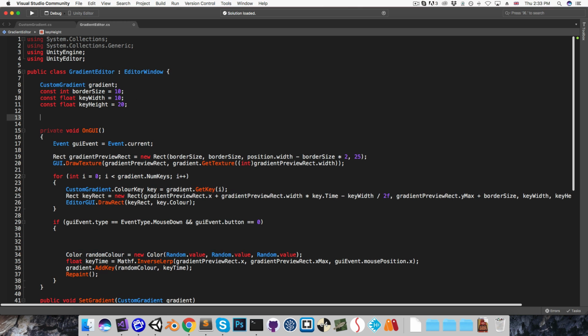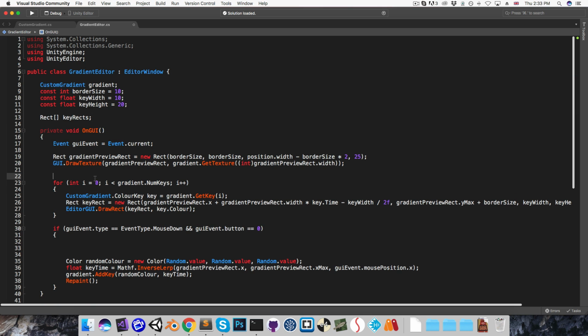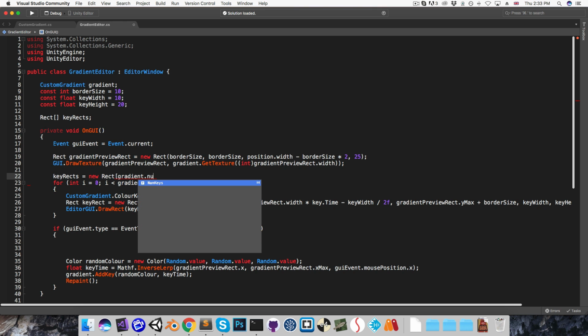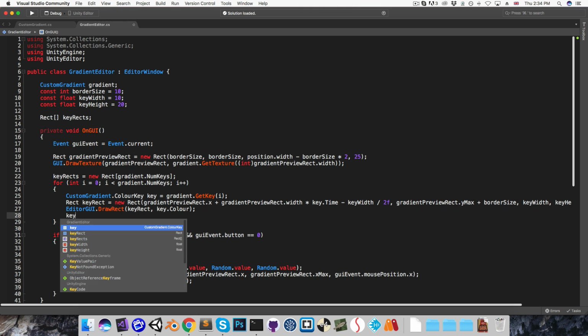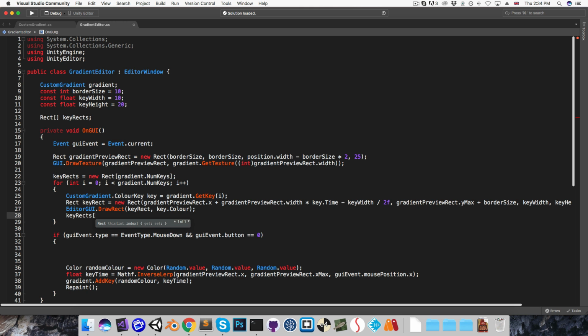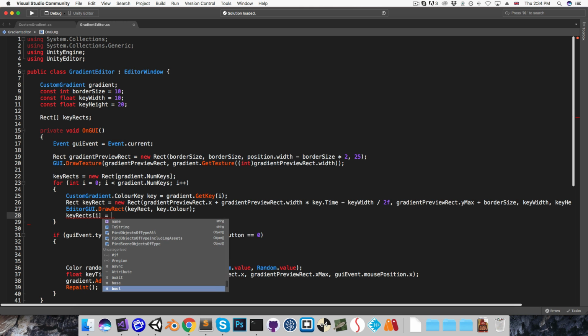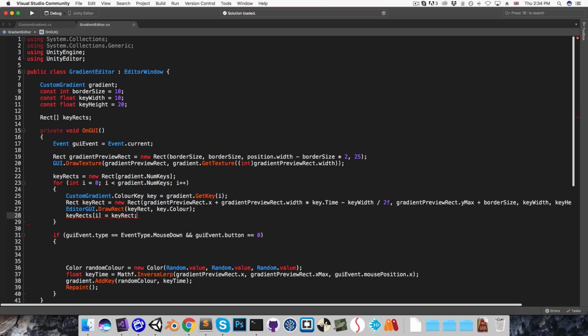So let's create a rectangle array up here. I'll call this key rects. And before we start drawing all of the keys, we can initialize that to a new rectangle array with a size of gradient.number of keys. And then after we've drawn each rectangle, we can just add it to the array. So key rects with an index of I is equal to the key rect that we've just drawn.